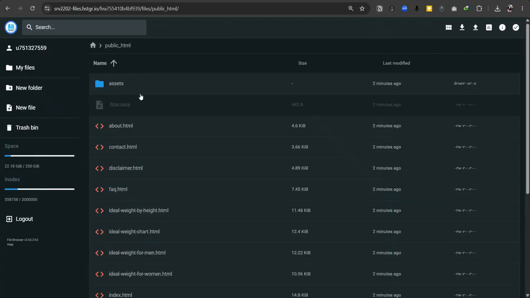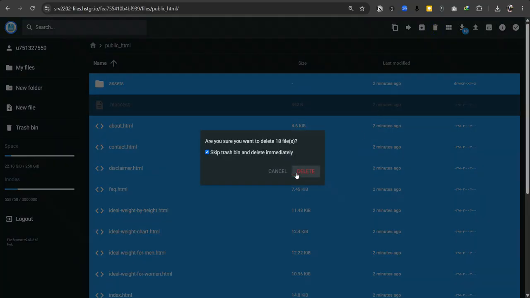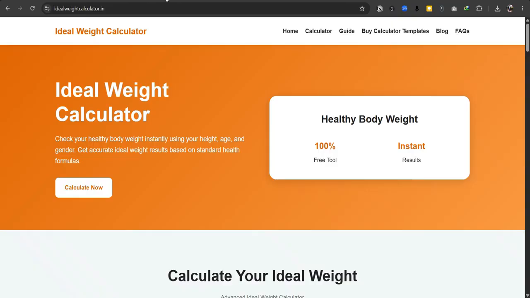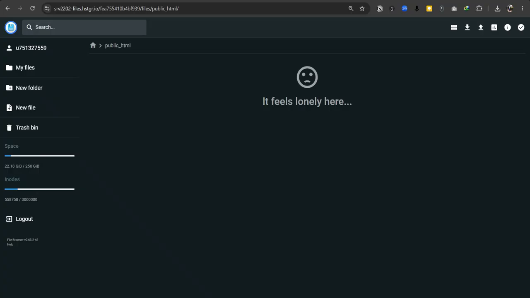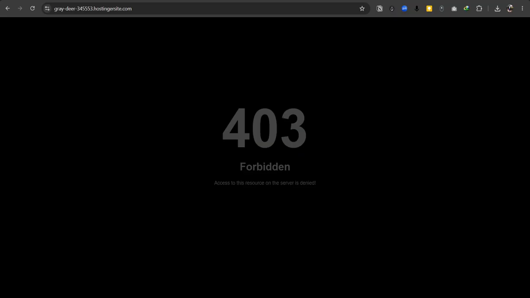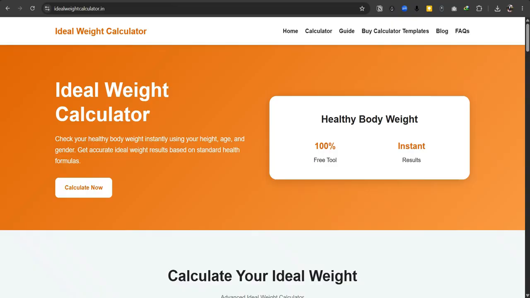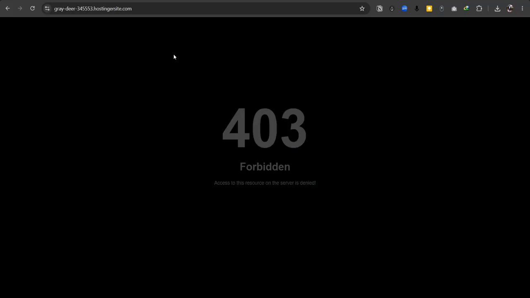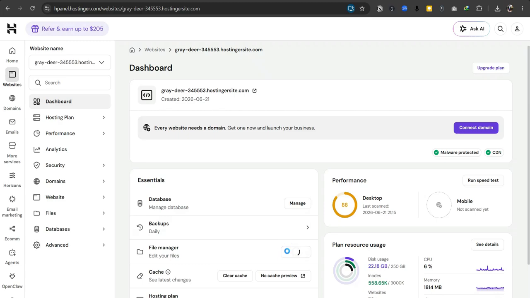If I remove the files from the public HTML, just open it, you will see the 403. That means the file is missing. Okay, I will show you again so that you will not get confused.